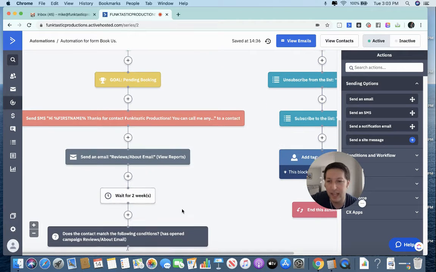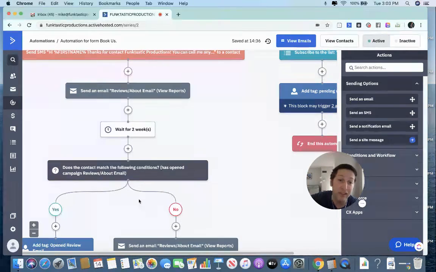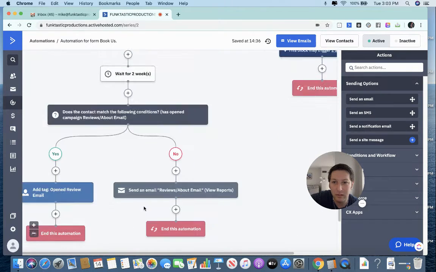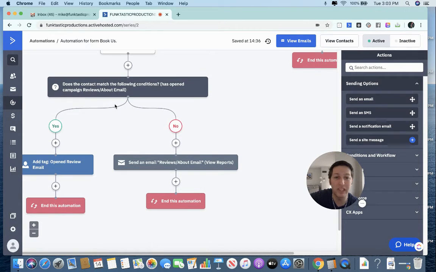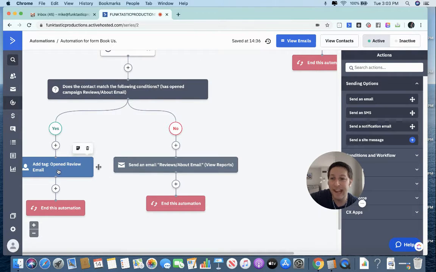And then I grabbed another wait step. I'm going to wait 2 weeks. And then I added another if-then condition. If they opened it, then that's cool. I'm done. I just wanted to send one email here. So if they opened it, then I'm going to add the tag open review email. I'm just going to end it.